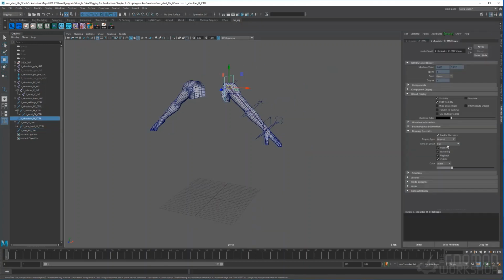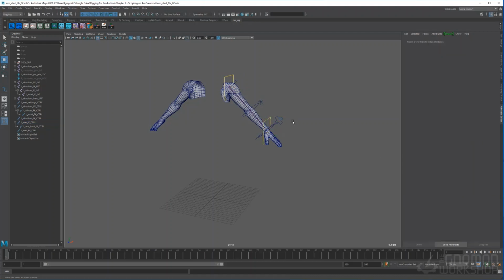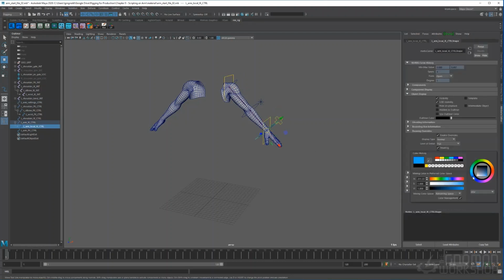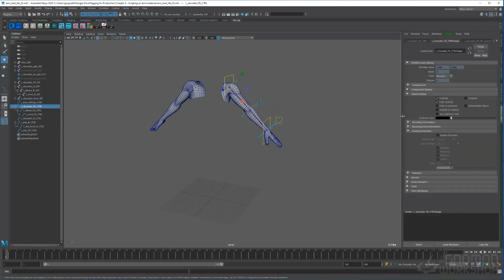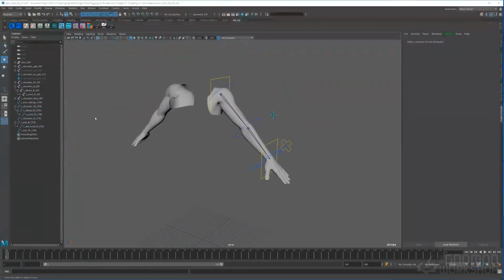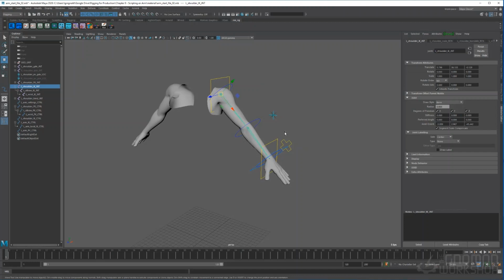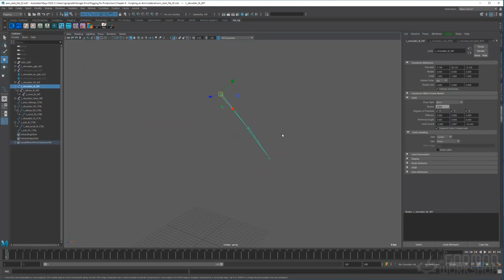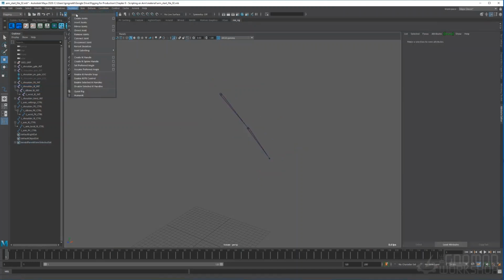This is getting visually difficult to tell what's going on. I'm going to unlock the drawing overrides on these control curves and assign a color value to them. Then I'll also turn off wireframe on shaded. Let's now create our IK handle. I'll isolate the IK chain by selecting the root joint and pressing Shift plus I. Then go to Skeleton, create IK handle.